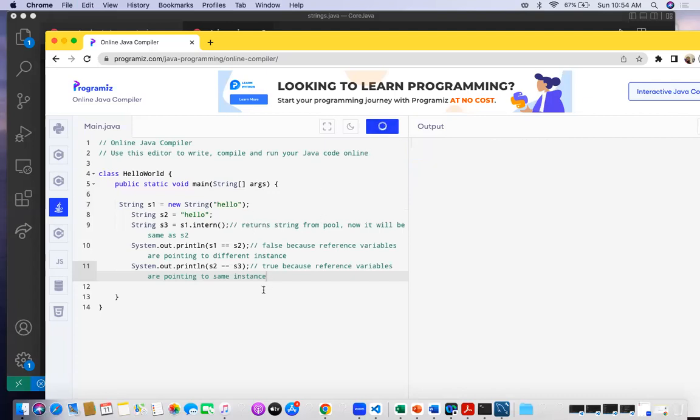So here, first I have taken a string s1 value which is a new object. Second, I am taking one more. First I have taken the value new String hello. Second I am taking the value as hello. So this is a new object. And I have one more, s1.intern, which will return the string from the pool. It will get the value from the pool, and it will be the same as s2.